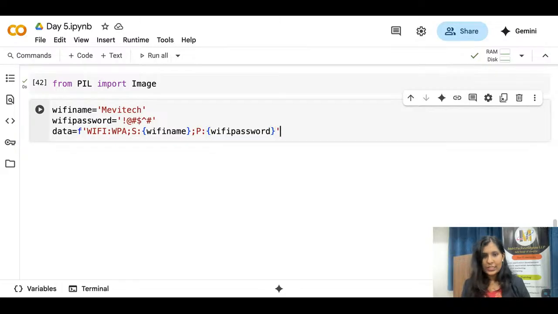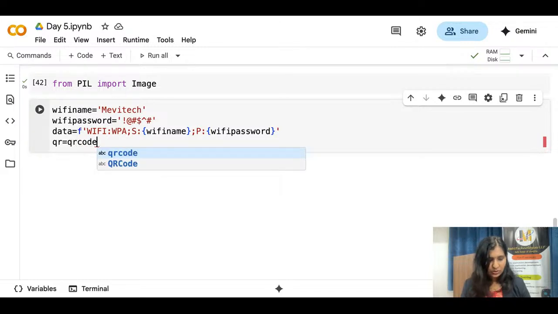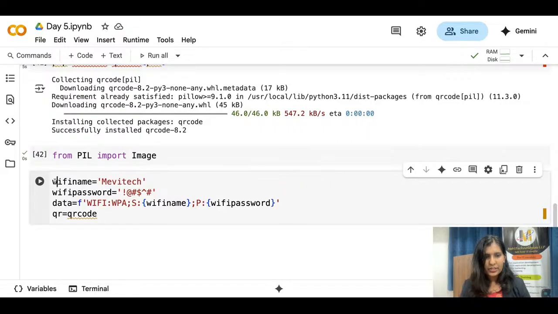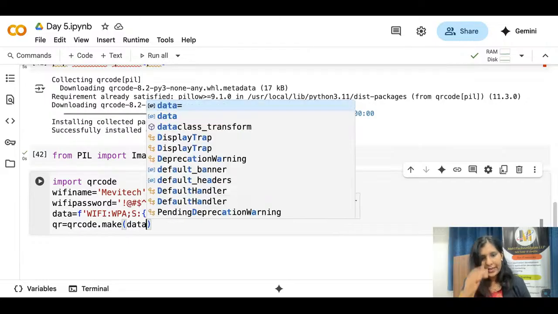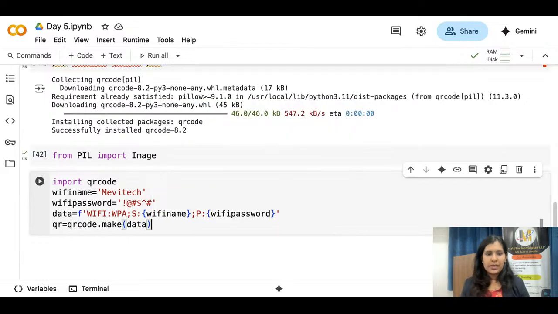Okay, so then I need to embed this data for a QR code. For that, I'm going to say QR is equal to qrcode. So we haven't imported the QR code yet, right? So I'm going to say import qrcode. Okay, so qrcode.make, and here I'm going to say data. Okay, qrcode.make(data). So now I'm going to embed.